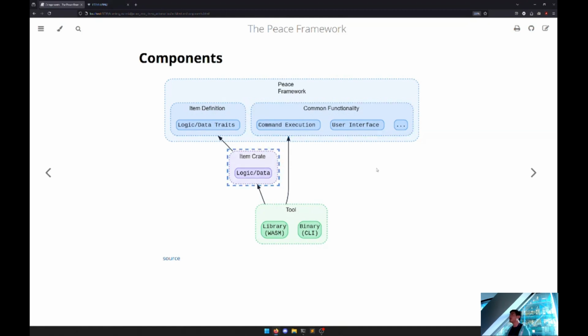Item crates are the implementation of that item definition. So a file download or creating an S3 bucket, each of these is its own item crate, which is the Rust version of an uploadable package. Now, these slides are available online, so if you need them high res, you can. Cool. And the tool is what connects different item implementations together, plugs them into the common functionality, and you give that to your user to run. Cool. So we're going to look at these in detail. So first, we'll look at the item definition.